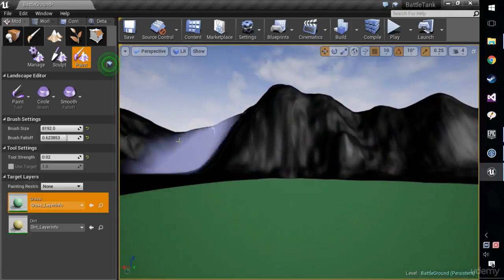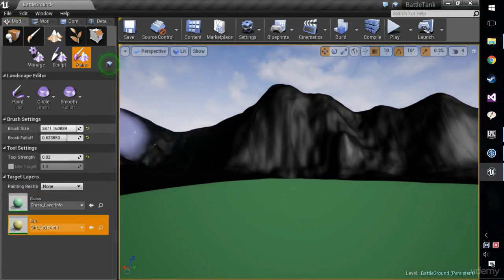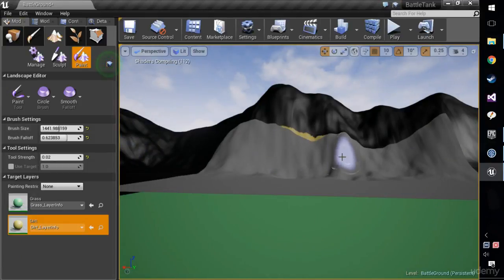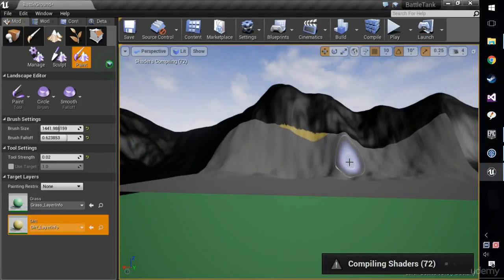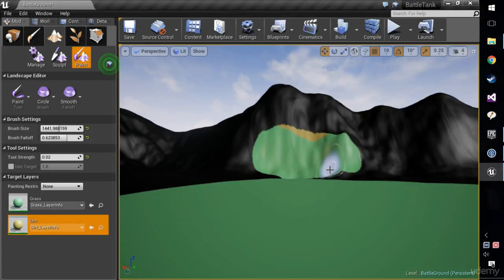And then the other thing that we need to be painting, of course, is the dirt, which I'm going to do with a much smaller brush. And now, if you get this type of artifact, just wait for the lighting to recompile. There you go. So back down to dirt.